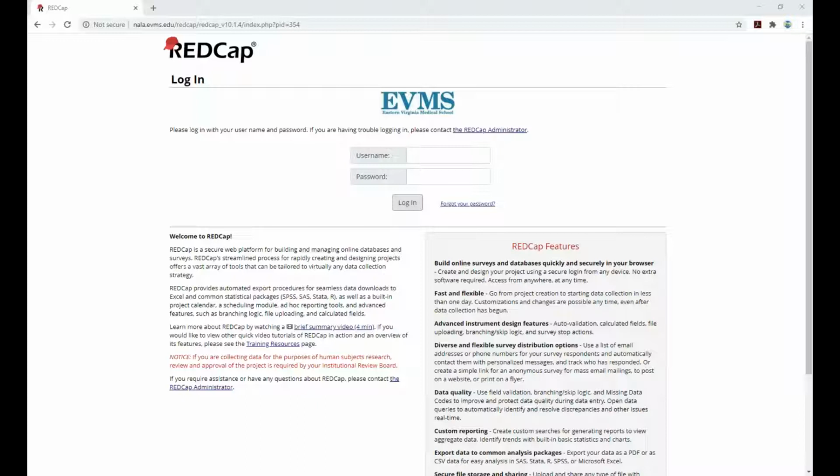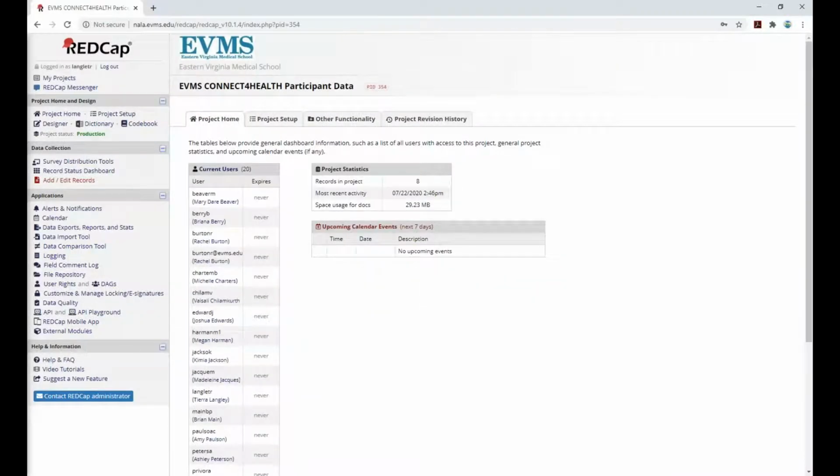You should have received an email from REDCap administrators letting you know that you've been assigned to the project and how to set up your login. So please log in. And you should be taken to the EVMS Connect for Health participant data homepage, which is this page right here.